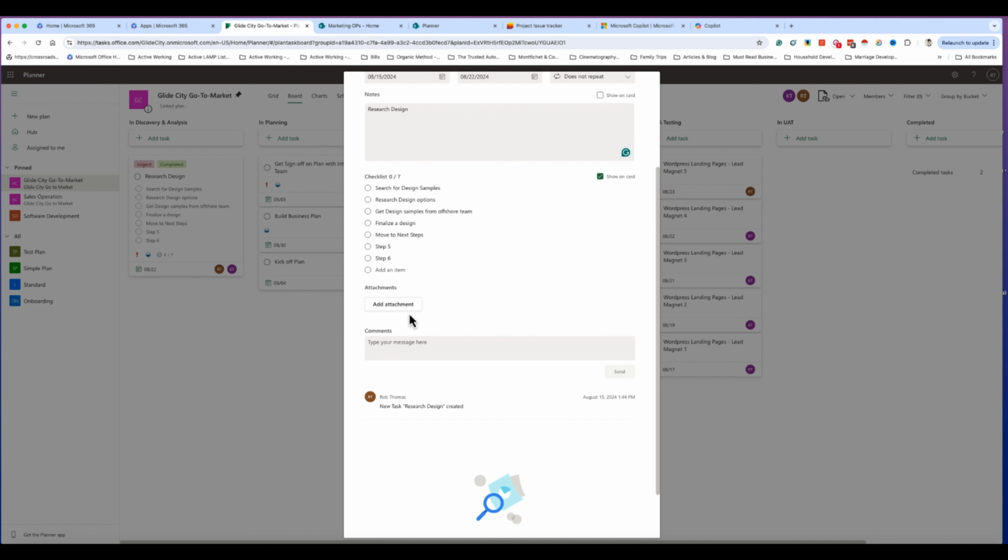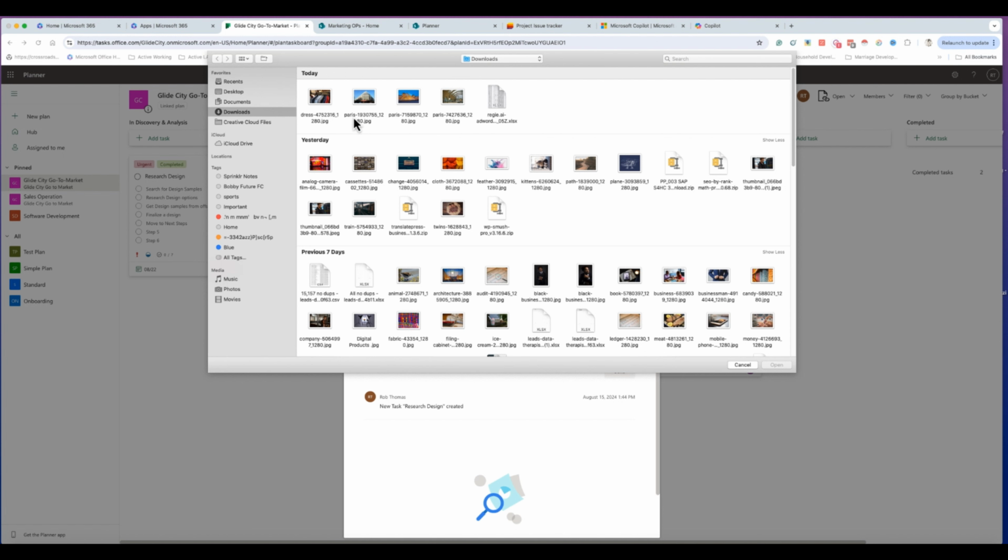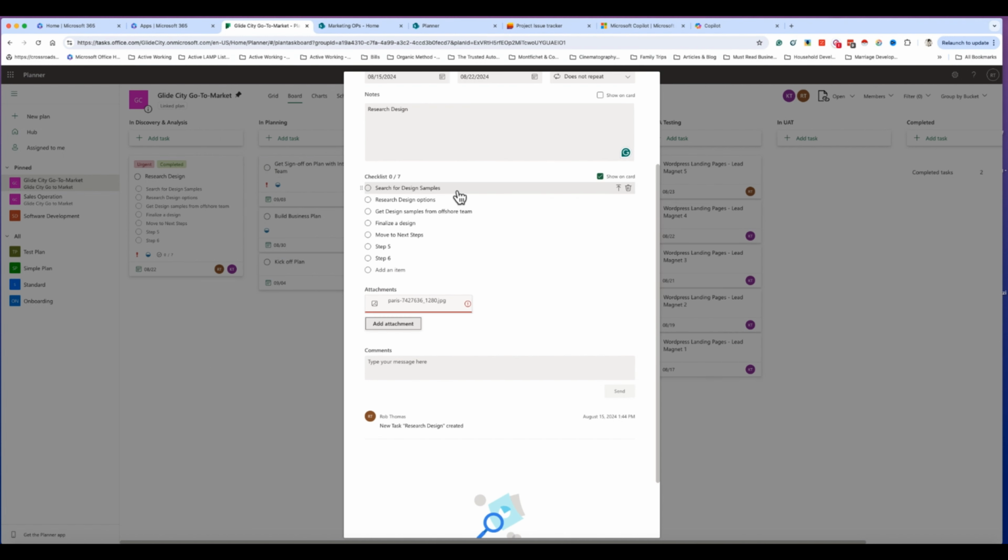Really cool. I can go in here and add an attachment from my computer. So I could say, I want to grab something from my computer. I can also grab something from my Teams file. So I'm like, oh, cool. Like I have some really cool videos in here, photos in here. So I want to throw a photo as an attachment in here. I want to add a comment and send the comment out to the team.